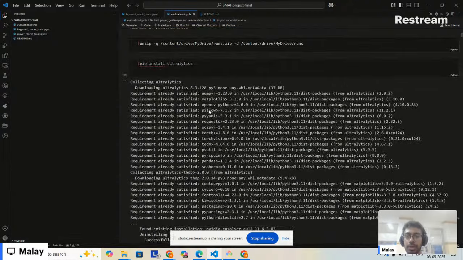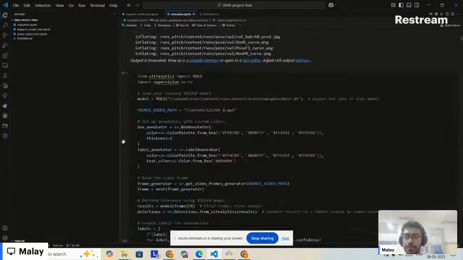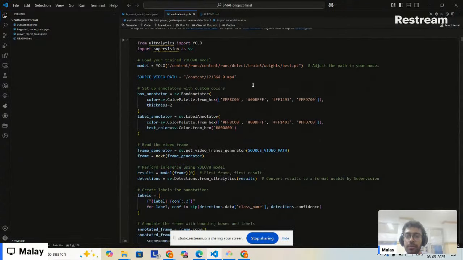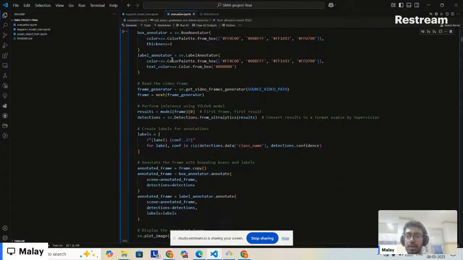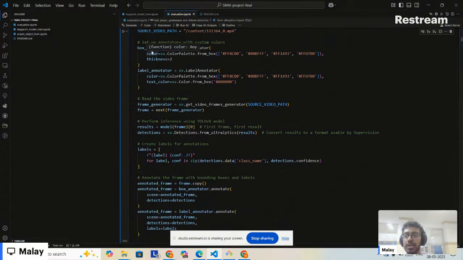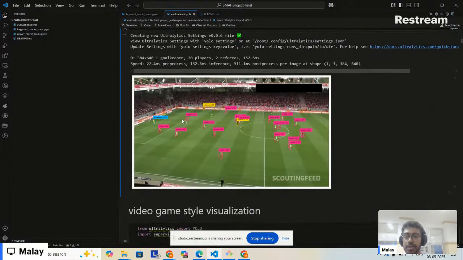we are again going to download some of our previous packages, and once we are done with that, we are going to load our model. This is the model for the player object detection. We create boxes and labels for the players, balls, etc. And what we plan to do is create an inference.